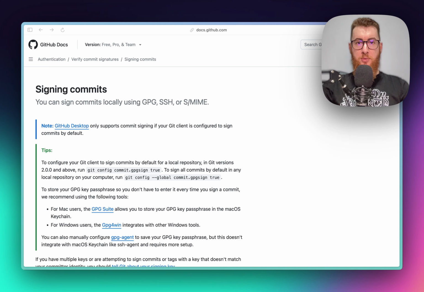Signing Git commits with GPG on macOS. If you're using Visual Studio Code or considering integrating secure commit signing into your workflow, you're in the right place. Because in this video, we'll walk through the process of setting up GPG to sign your Git commits, ensuring your code contributions are verifiable and trusted. We'll cover everything from generating a GPG key to configuring Git and Visual Studio Code to use it. So let's get started.